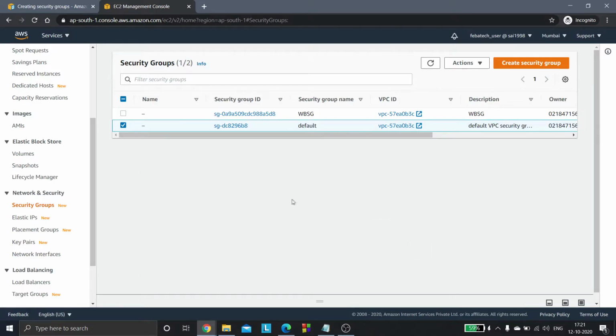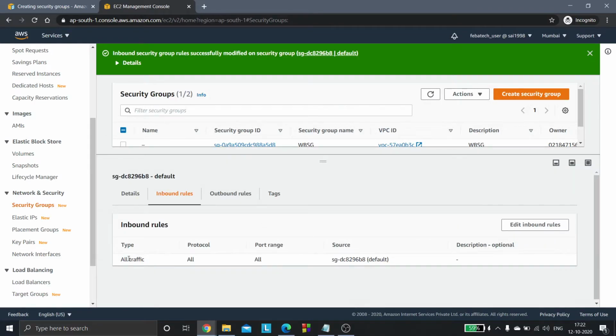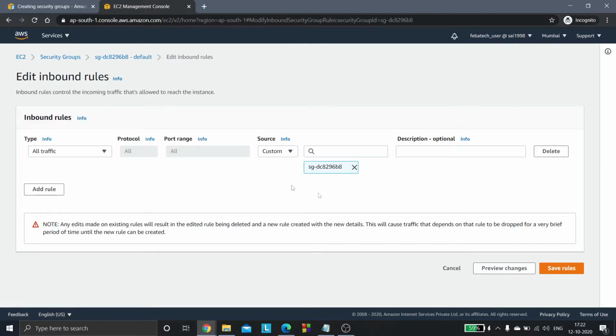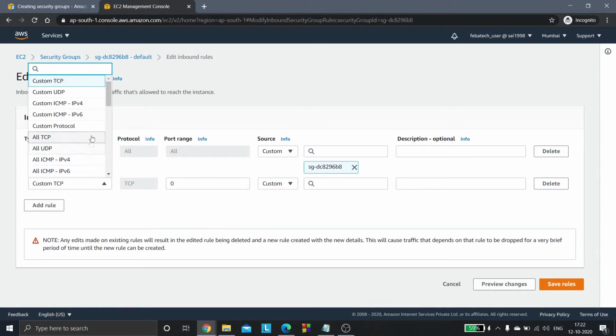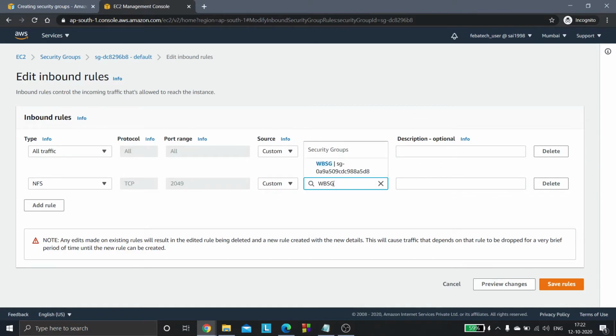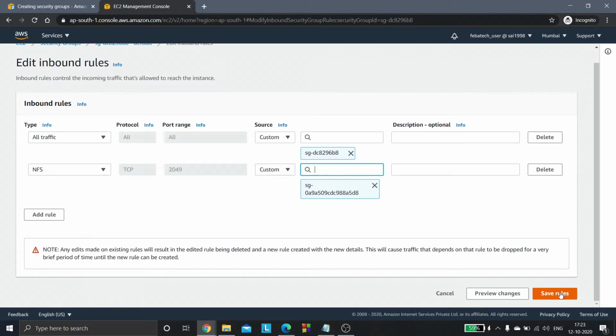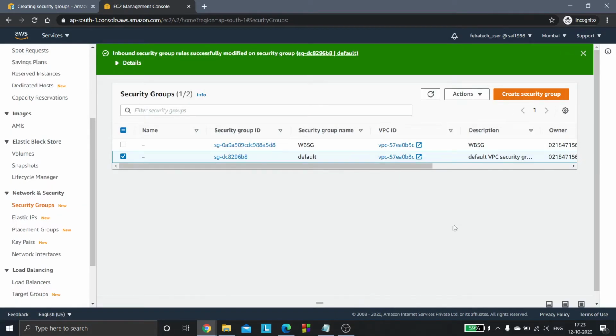So we will check out the inbound rules of the security group. So the inbound rules are, as of now, all traffic from the default security group itself. But here we need to edit the inbound rules, and we need to add one more rule, that is the NFS rule. The source would be the web server security group that is attached to our EC2 instance. So now the NFS rule has been successfully created. Now I'm going to save the rules. So the rules have been saved.